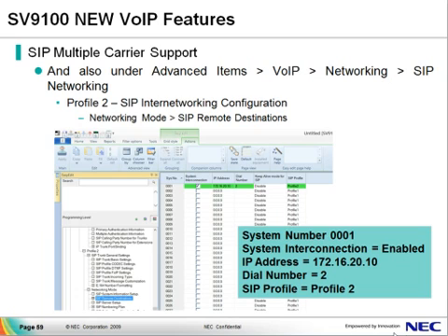We can now program our remote destinations information. Still under profile 2, networking mode, we go to the SIP remote destinations page. We're only connecting to one SIP enabled PBX, so we enable system interconnection for system number 0001. We enter the IP address of our destination system, so in this case 172.16.20.10, and then we enter the prefix dial number for calls routed to that system, so in this case digit 2. On the far right we enable the remote destination for the SIP profile we want to use, so we're using profile 2, so that is selected.